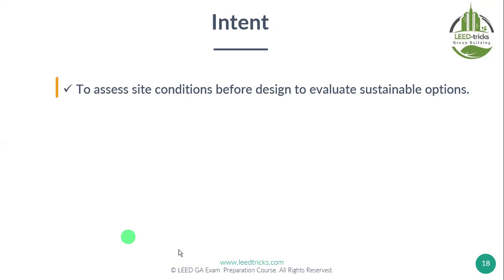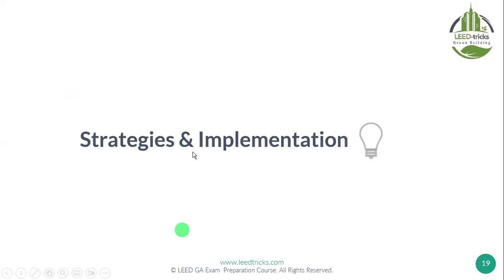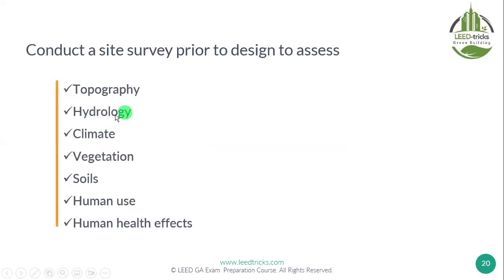This is a successful design. Since you are doing design, this is very important to you. Assess site conditions before design to evaluate sustainable options. It's not only about the EIA, the environmental site assessment that is done after your design is done or in parallel. No, you need to go as a designer and see the site. Why and how? You see the topography. You need to remember this.